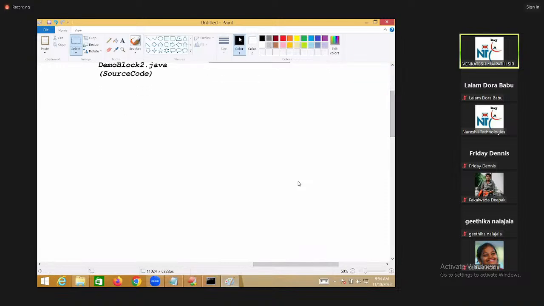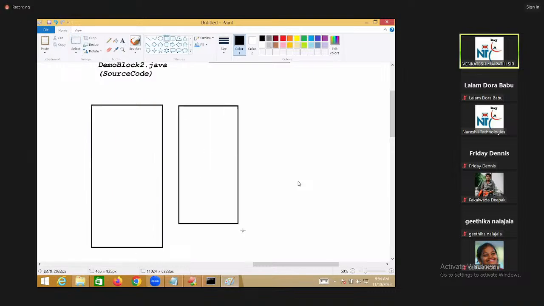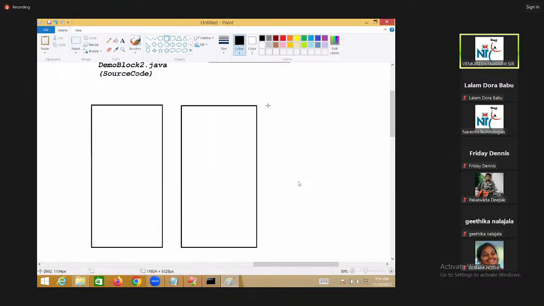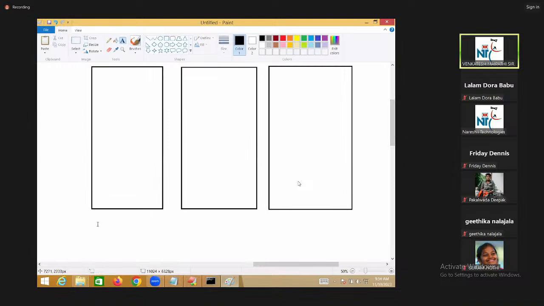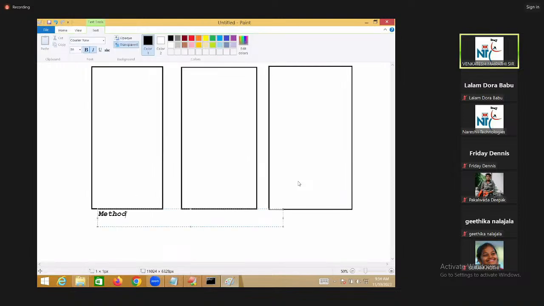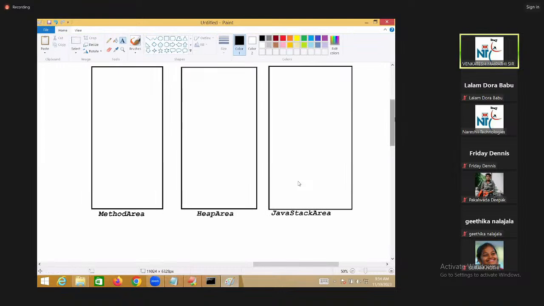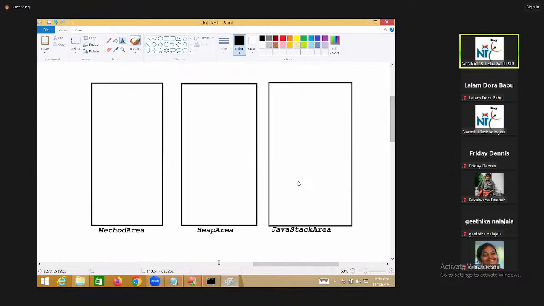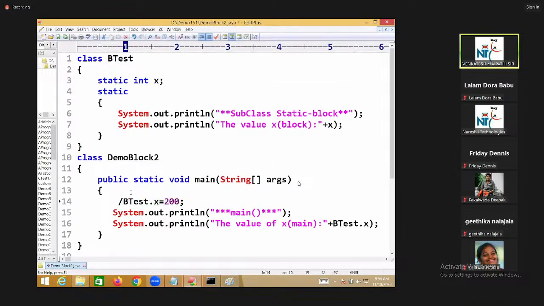Here again, method area, heap area, Java stack area. Method area, heap area, Java stack area. Now look here. Now remove this line. Now you have to execute this line first.